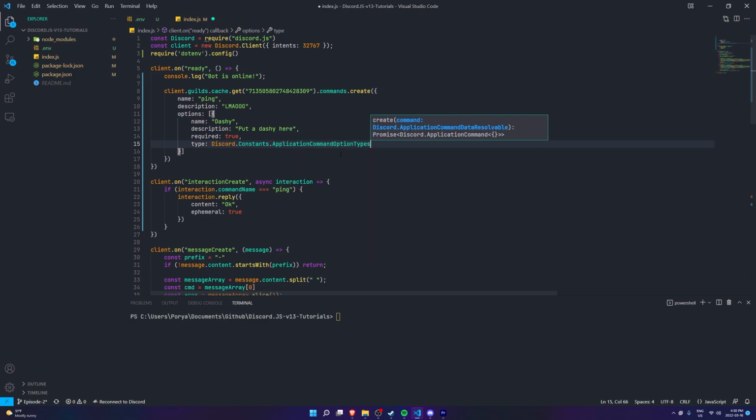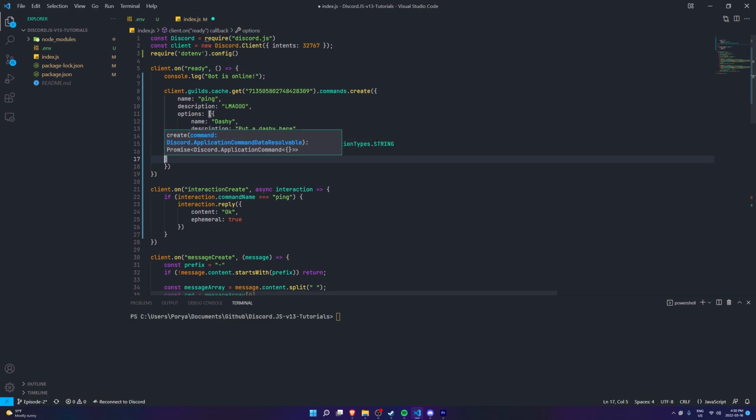I think it's this one, application command option types. Yes, it is the right one. Then we can just do dot, and we have multiple things here. We can do a channel, we can do a role, we can do a number, we can do so many things. Honestly, I don't know what to pick. I'll probably just go for a string value. We can put a number, doesn't really matter, but you can just put anything you want.